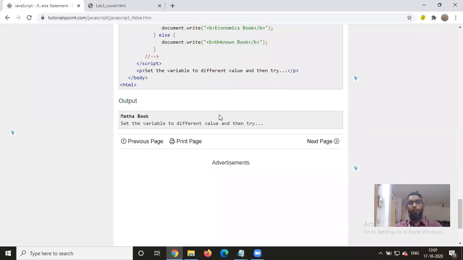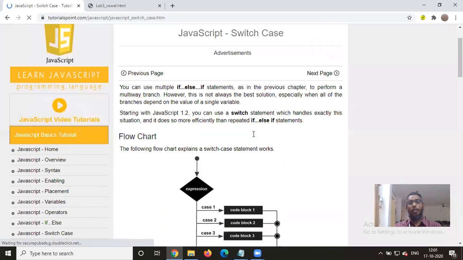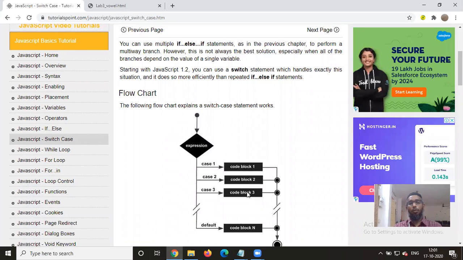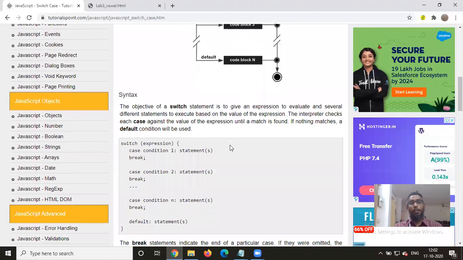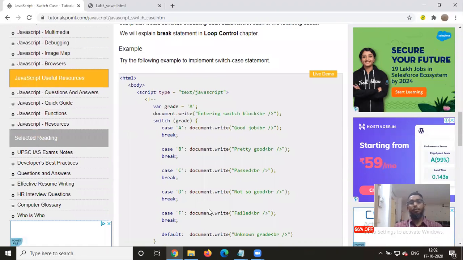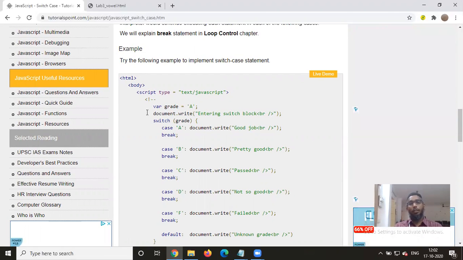Now the switch case, you know that a switch expression is there. If the case matches, it will go to the particular block and it is executed. With case 2, the particular block, case 3, the particular block, and then you have a default block. So this is what is done here. Switch, case condition 1 statements, break, condition 2 statements, and condition 3, default statements. Now the same here. I will just explain this code.